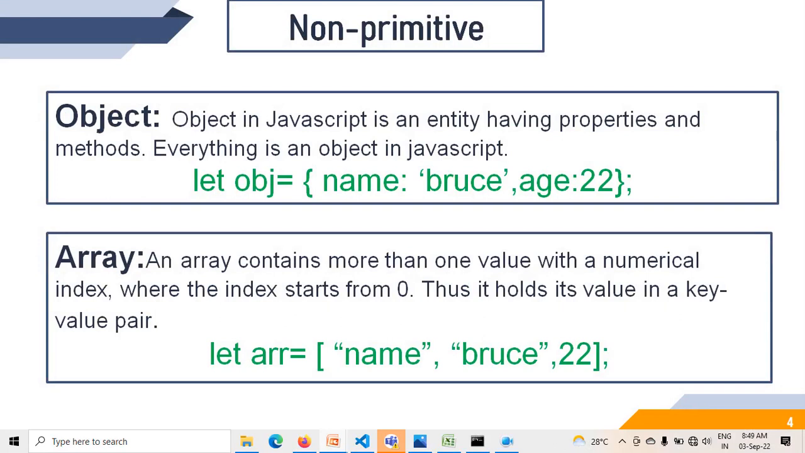All right. So moving forward, we have object and array. What is an object? An object in JavaScript is an entity which has some properties and methods. We can also say that everything in JavaScript is an object. As I said earlier, the audience should be aware of these things. So how do we define the object? We have to declare the object type. We can use var or const over here. I have used let.